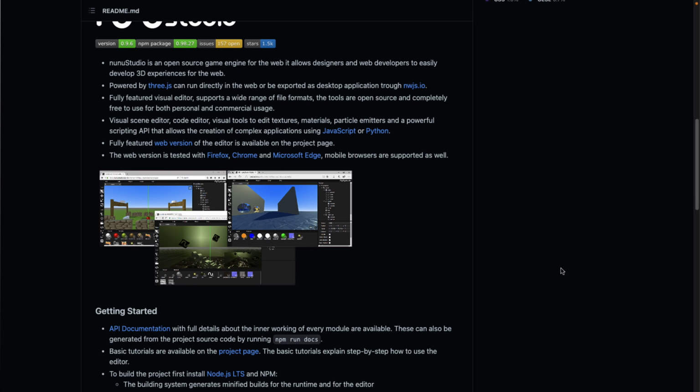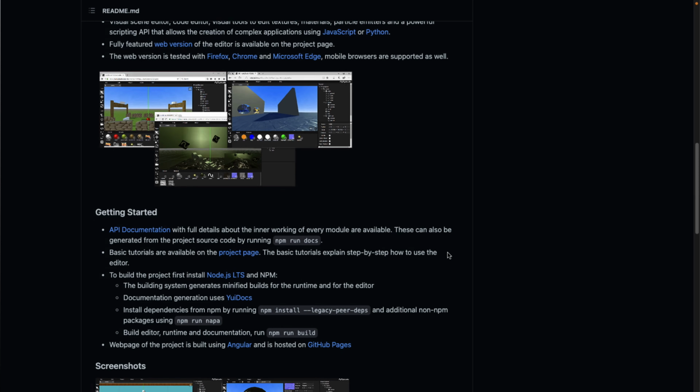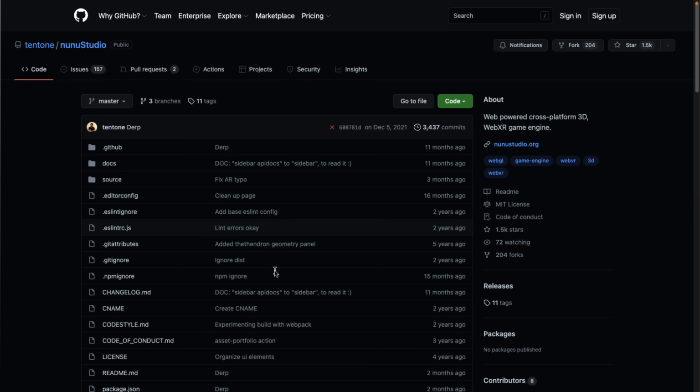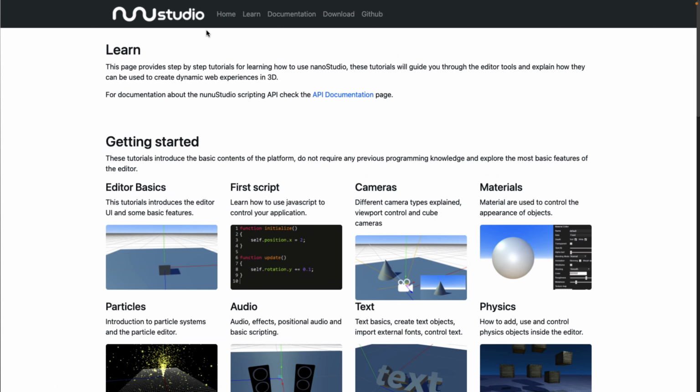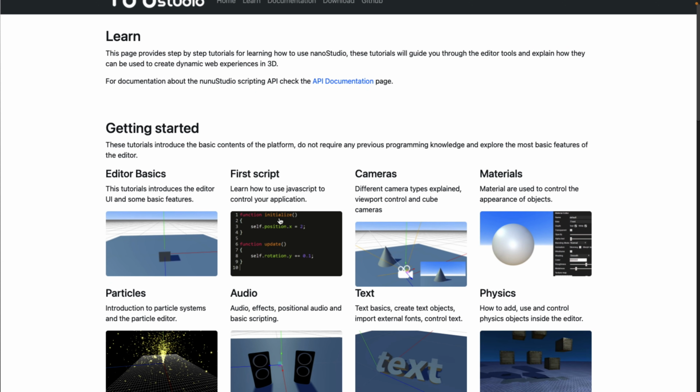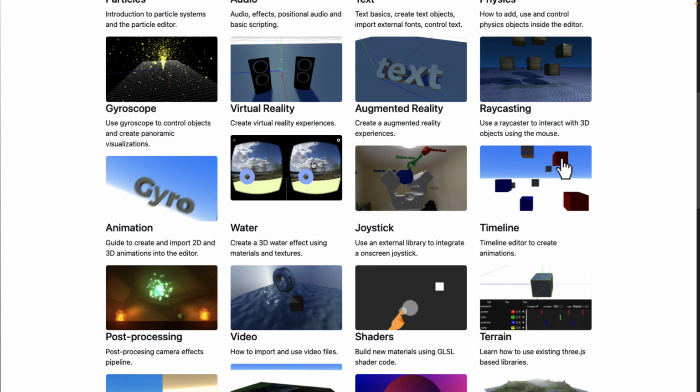It does run in the browser. Basically, you clone the code whenever you want and run it locally. So I guess releases aren't really that important on the whole. Got details of how to go ahead and bring things down. The other nice thing about it is there's decent documentation. So you come up to nunuStudio.org and go to learn. You're going to get the basics of controlling the editor, creating a camera, creating a script, material editing, using it for augmented or virtual reality, and so on.